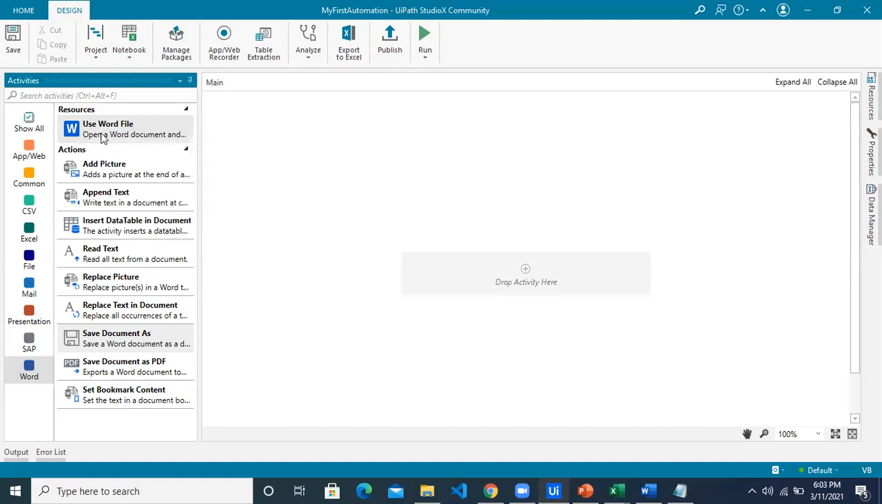Again, on that particular Word file, the actions or activities that you can perform are listed here. These are the very frequent activities that you can do, for example, adding a picture, appending a text, inserting a table into a document, reading the text, saving the document in different formats, and setting the bookmark content. This is more of a tour of the Word-related activities in StudioX.